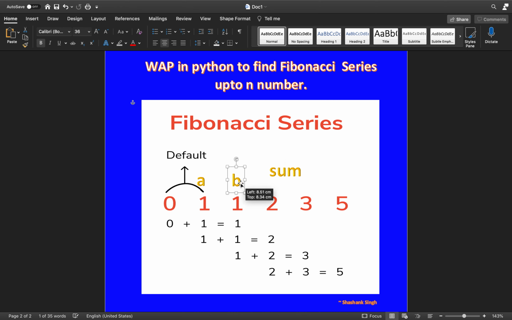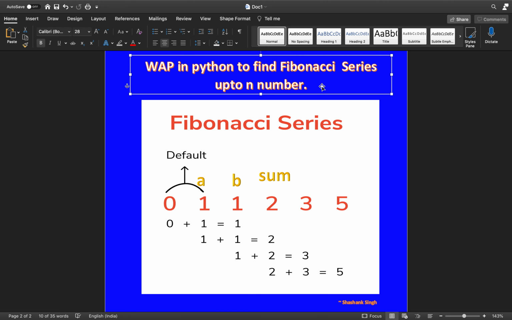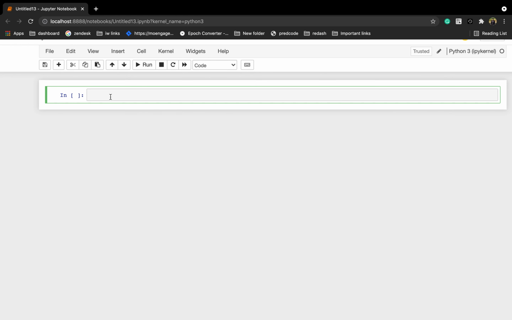So b will point to 1. Now again the sum will be obtained by adding the last two preceding digits. So a plus b, which will be 1 plus 1 is equal to 2, right? We'll keep on doing this till that number whichever is entered by the end user, right? If you have not understood, don't worry about anything, because once I write the logic, you will get to know how exactly things are working, right? So let's head over to Jupyter Notebook to see how we can write code for the same.